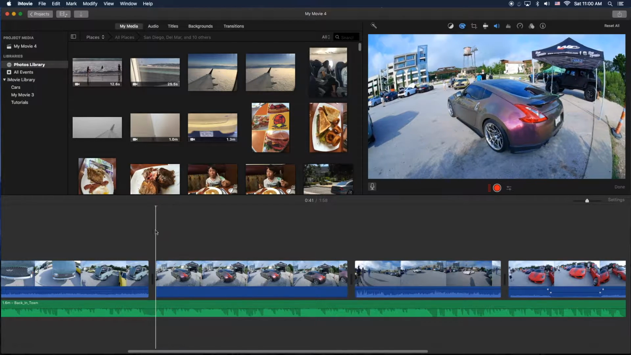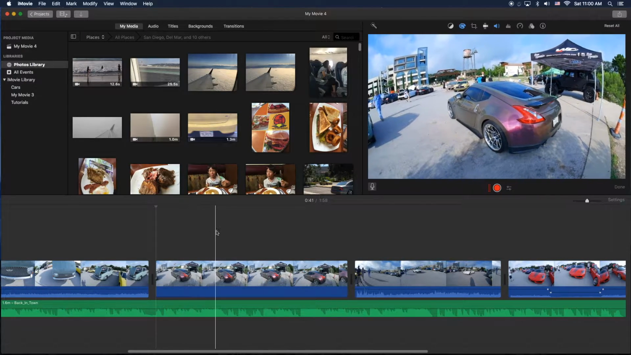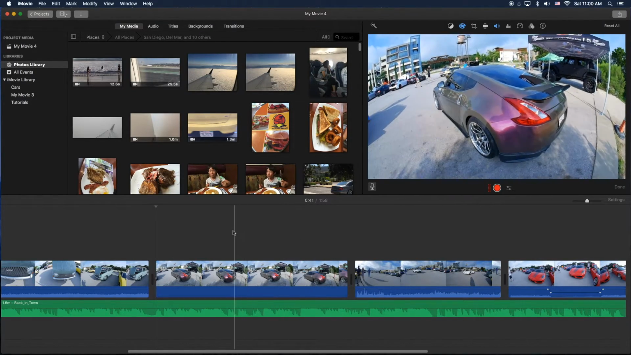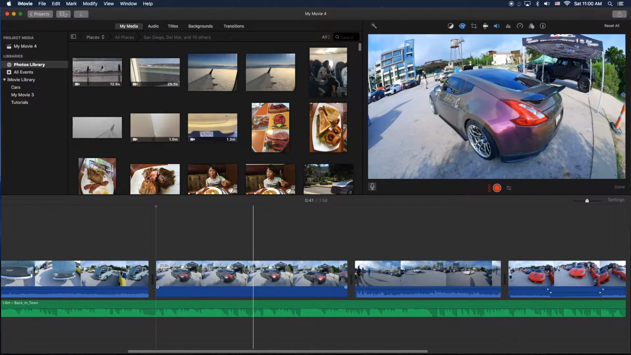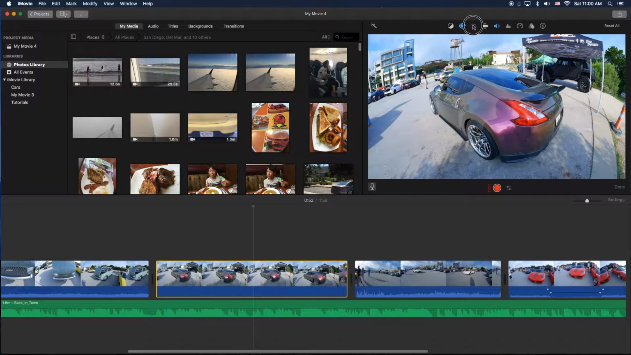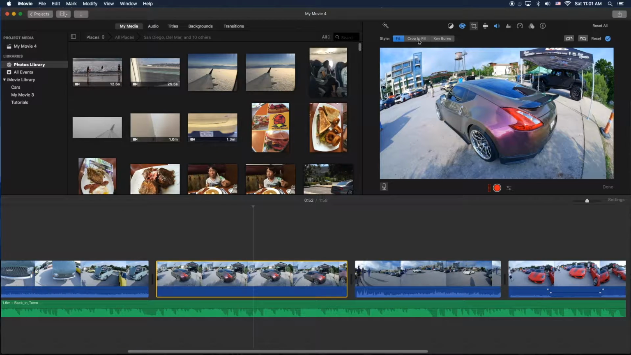Okay, so for cropping a video, this piece of video here, you'll notice on some parts of it, there's way too much on the left and right. So what you're gonna do is click on the clip to select it. You're gonna go to the cropping tool. Then you're gonna click crop to fill. And what this is going to do is allow you to move in the borders.